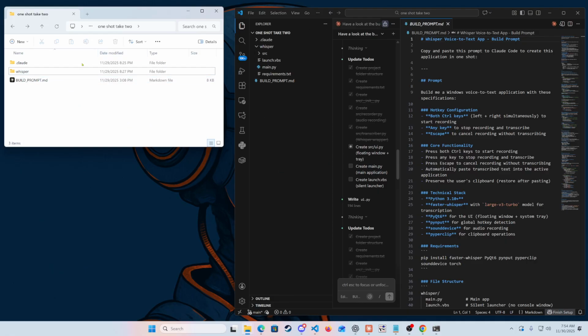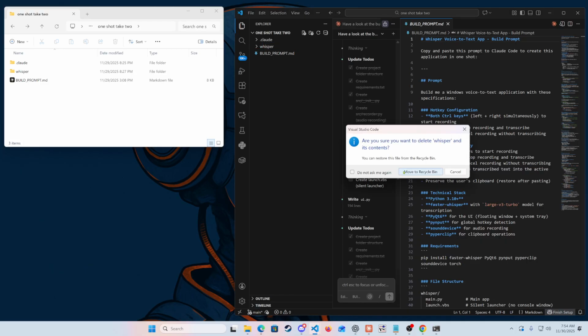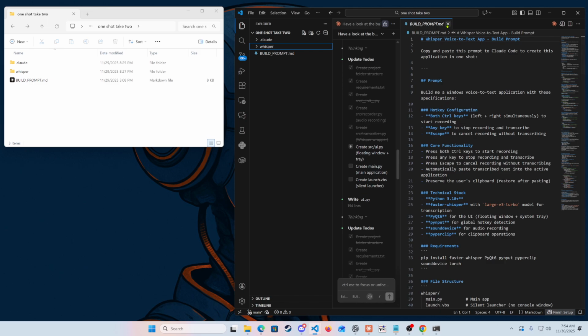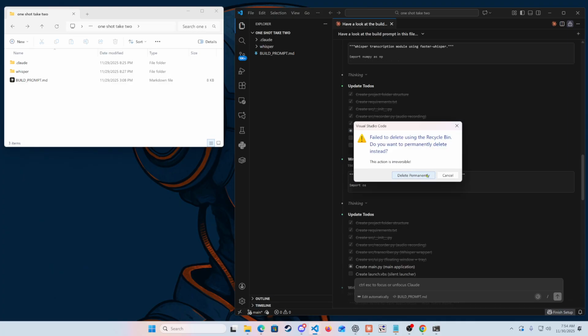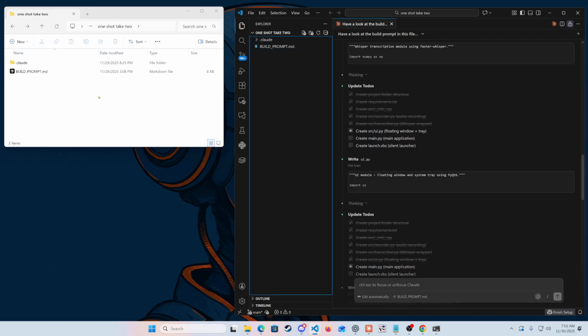So this is the folder the project lives in. The build prompt is in the root of the folder. I'm just going to delete the code. So we'll move it to recycle bin, delete permanently. Now, it's because I have it open here. Delete permanently. Busy error. Oh, maybe because I have it running, so let me go ahead and kill it. Quit, retry, and now it's gone, right? So I don't have it anymore.